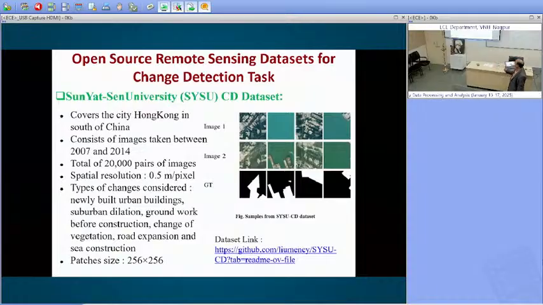The patch size they created is 256 cross 256. In different data sets you will see that the patch size is different, but as a standard, mostly you find 256 or 512 cross 512. These two are the frequently used patch sizes. If you are creating a new data set, you can create 256 cross 256 or 512 cross 512.